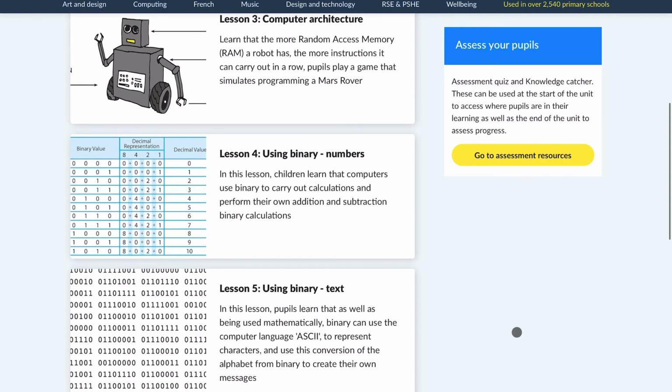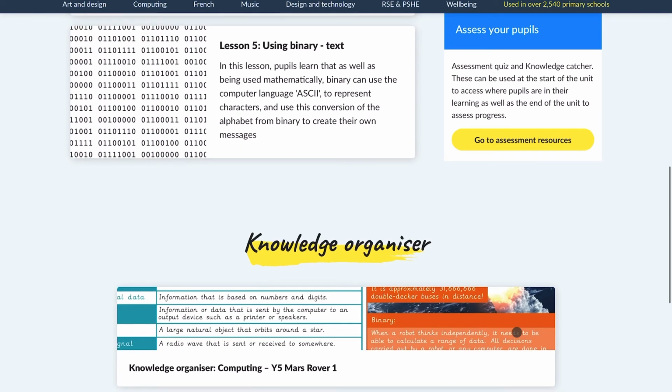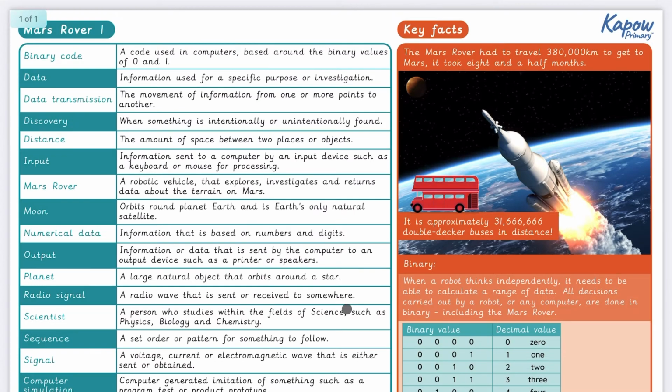When you scroll down to the bottom of the page, you will see that there is a knowledge organizer document. If you click on the document, you will see that this contains the key facts and the key words. This document should be shared with students at the beginning of every term. It should be printed for every single student, and it should also be uploaded onto Google Classroom for the children to access at their convenience.